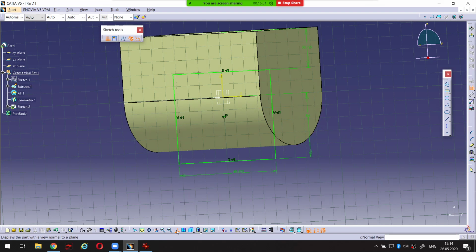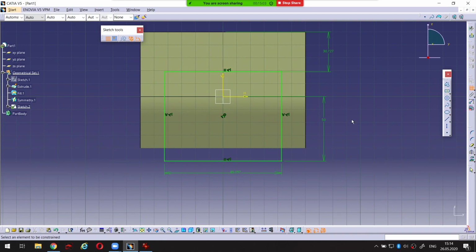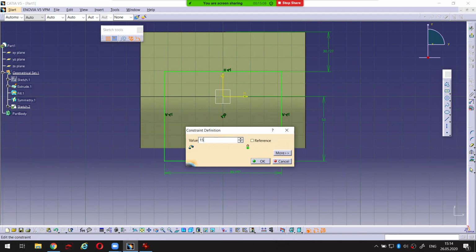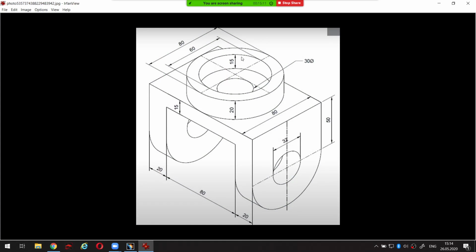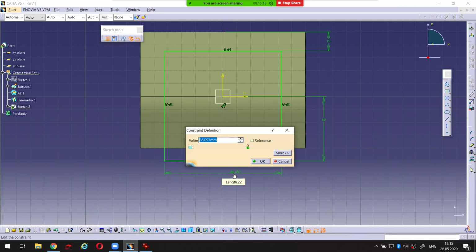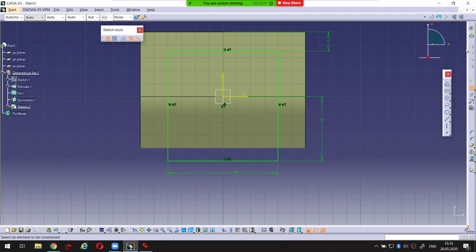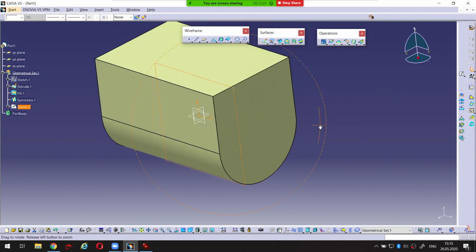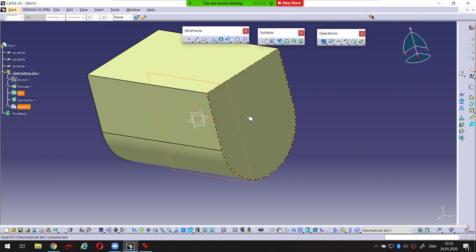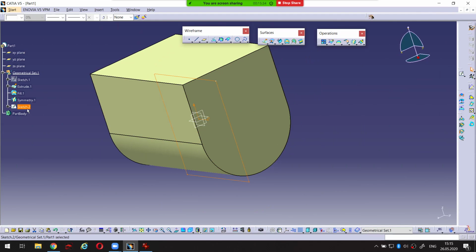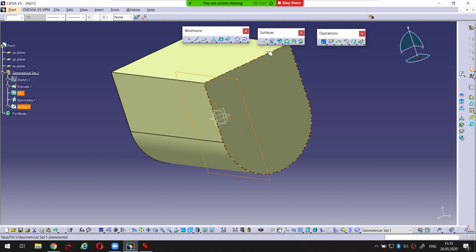Okay, I click on normal view icon and define the dimensions. This one should be 15. Okay, let's check it. Yes, this one is 15, and this one should be 80. That's all. So all dimensions are defined, and I just click exit sketch workbench and create an extrude using this last sketch. In my case, it is sketch 2. Okay, extrude.